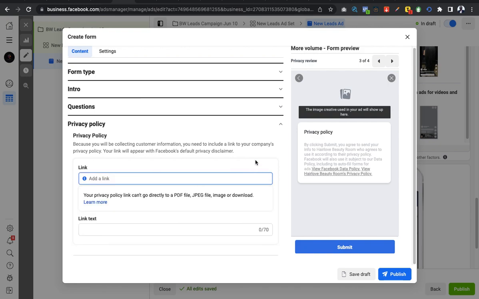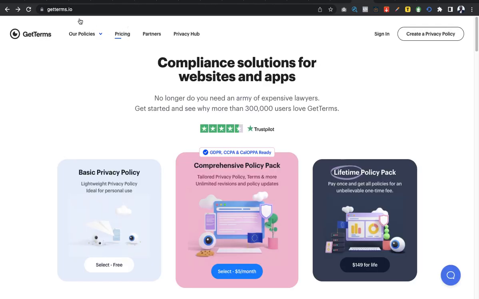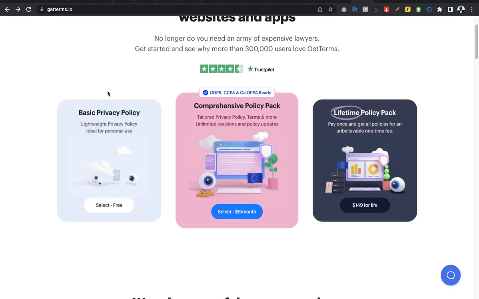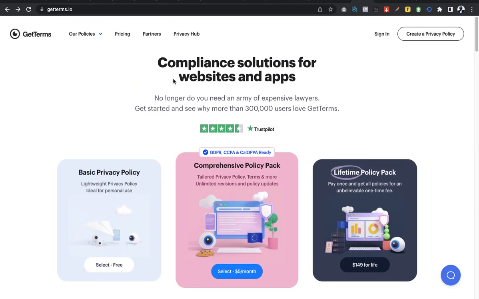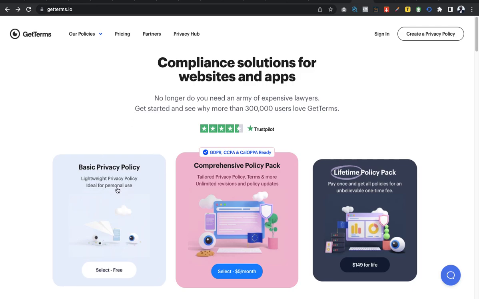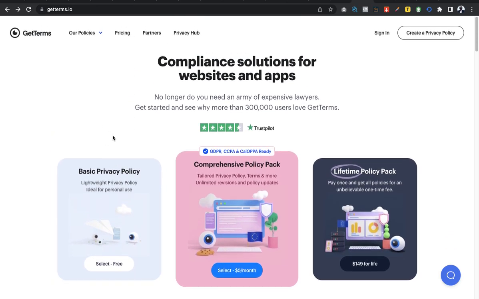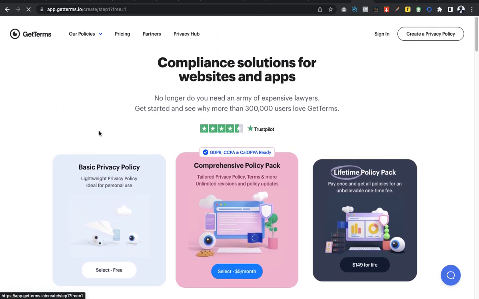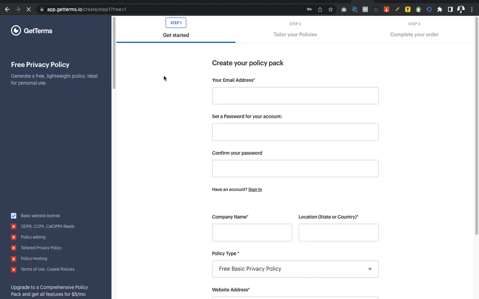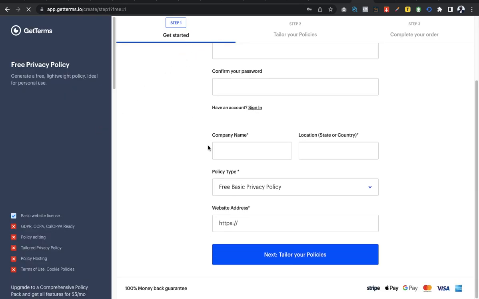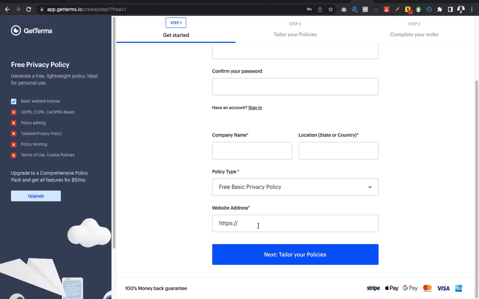So to create a privacy policy, I'll quickly show us a website where we can do that. You go to getterms.io, but in this particular way, if you want to create it on this website, you need to have a website, because they will request for your website.